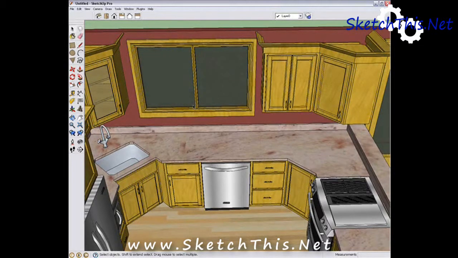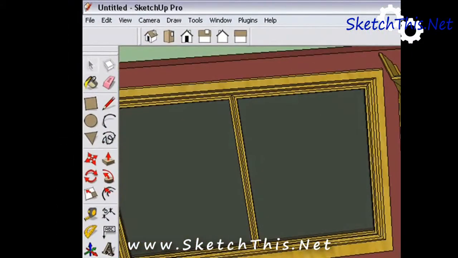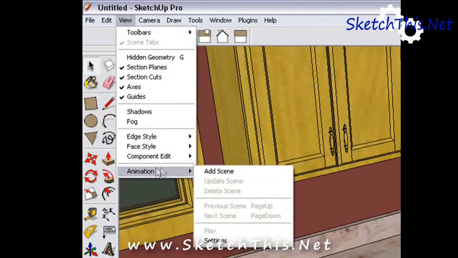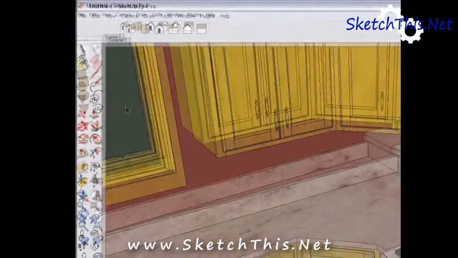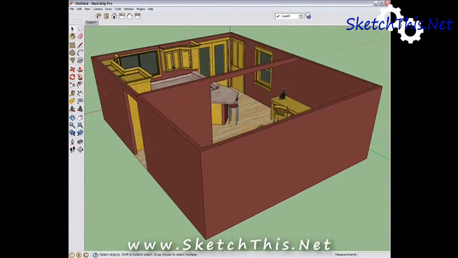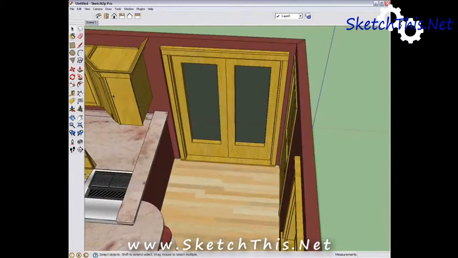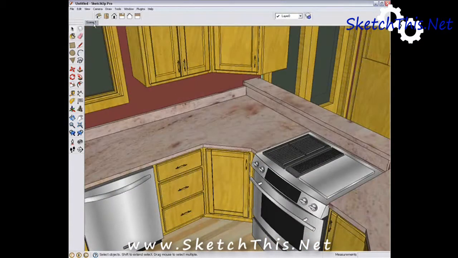The most basic way is to use the pan and zoom commands to get the view you want. After you get the view that you want, just go to the View menu, go down to Animation, and select Add Scene. Now you will notice that the Scene tab marked Scene 1 has appeared along the top of the drawing. If we go to a different view and select that Scene 1 tab, you will see that we are brought back to that exact view every time. You can make as many scenes as you want. All you have to do is get the view lined up, add a scene, and then you're done.